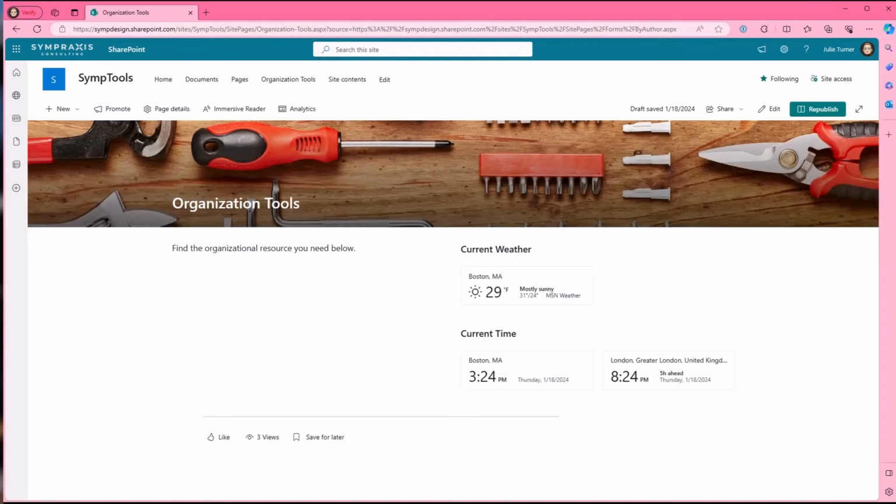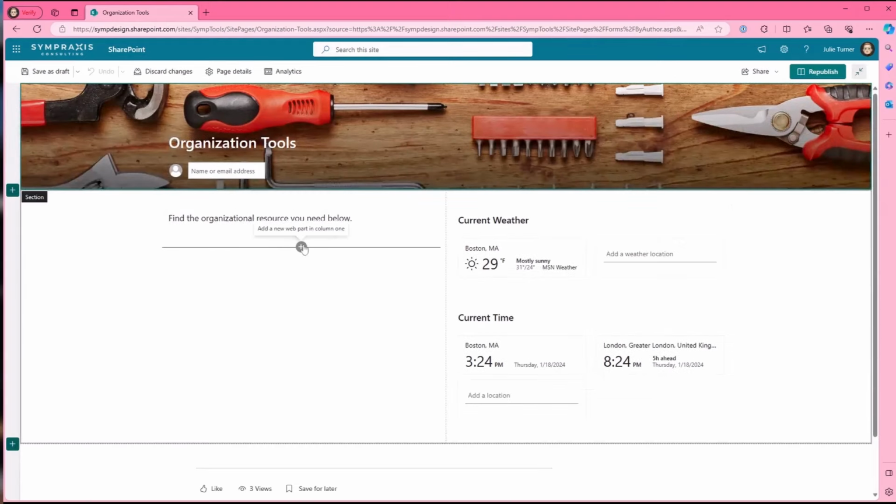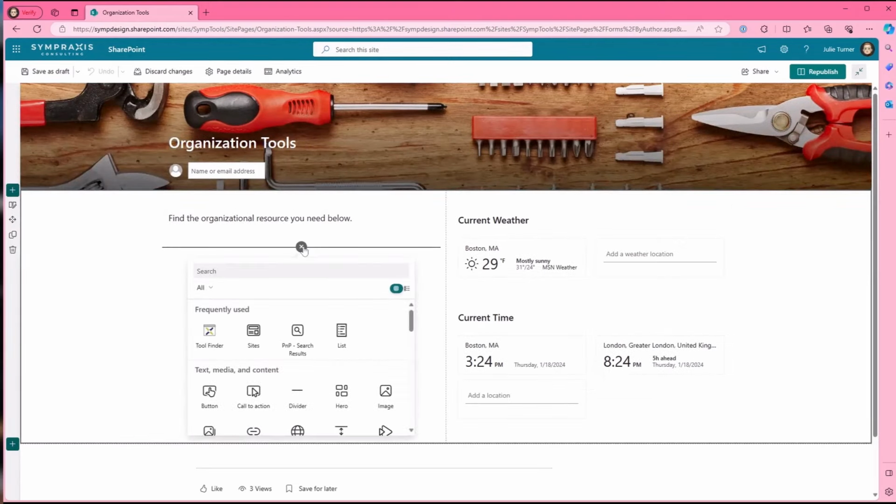So I asked my friend Julie Turner, CTO at Simpraxis Consulting, to demonstrate one of her custom SPFx web parts. So here we have a page where we're going to try to put on a custom web part that pulls some organizational tools from a SharePoint list. And so if I come to a page that we sort of have set up here, I hit edit, and then I hit the add button. Now I could find my custom web part, in this case called Tool Finder.